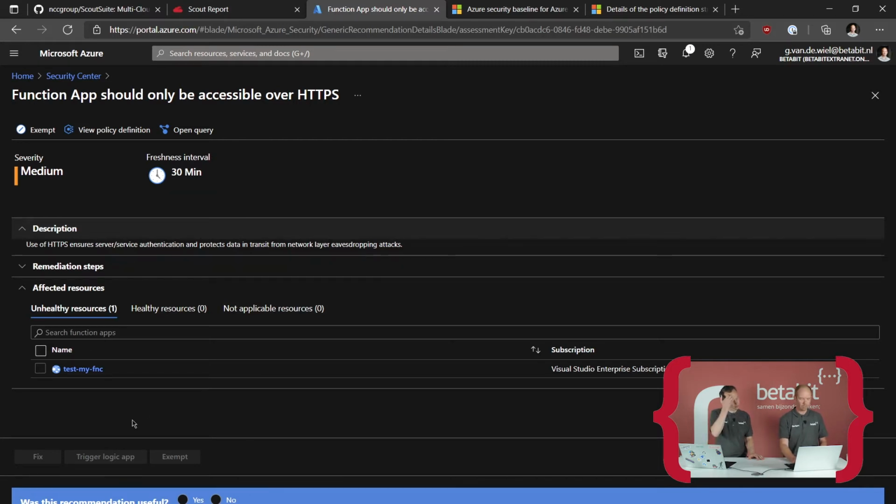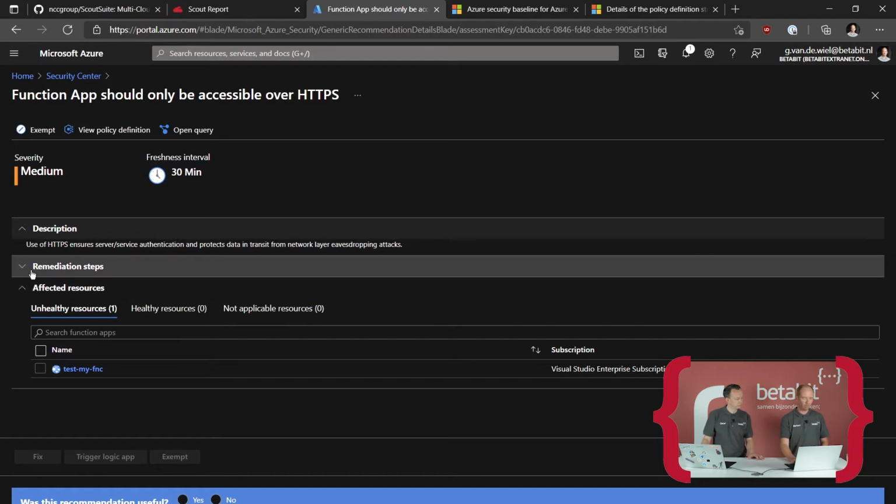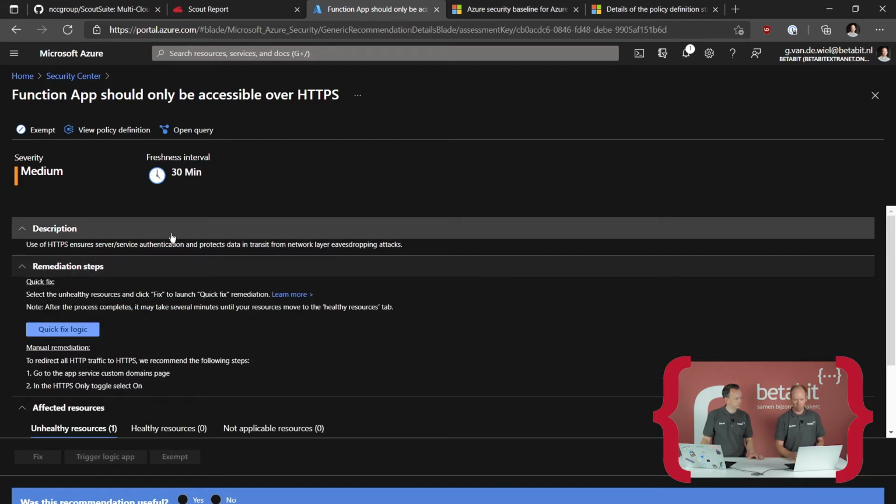For instance, here it's saying that the function app should only be accessible over HTTPS. You see one of my functions. You can see what function that is, and you can also see a little description of why this is important. And then you have the remediation steps. So you get a manual overview of what you can do to remediate it. But there are also some recommendations, not all, that have a quick fix logic. You push that and it will go to your function and just fix it for you. Yeah, like these are just toggles. So yes, I can imagine they're easy fixes.